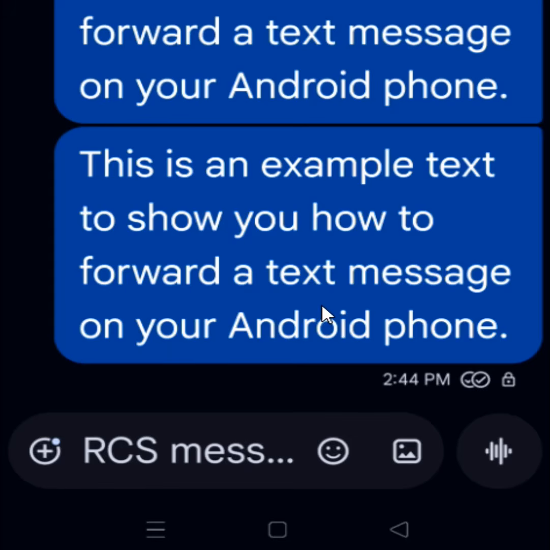So I hope this quick tutorial is helpful, walking you through the step-by-step process on how to forward text messages through an Android smartphone. And in this example, I did it through the Google Messages application.